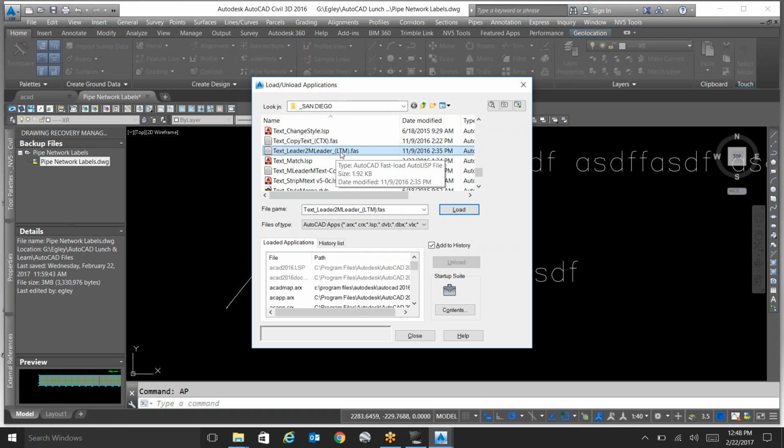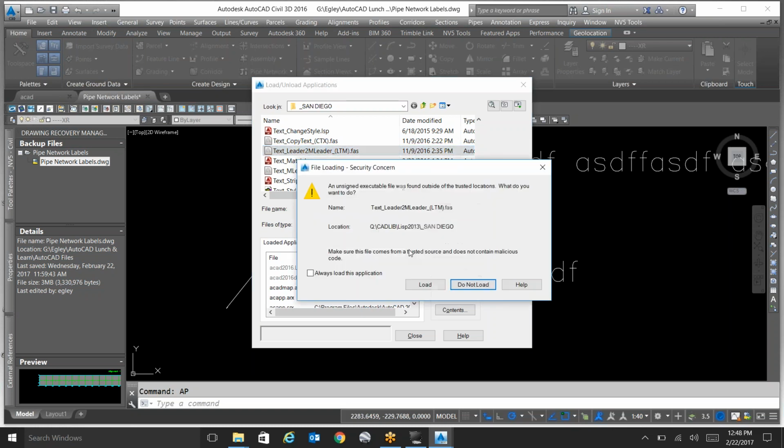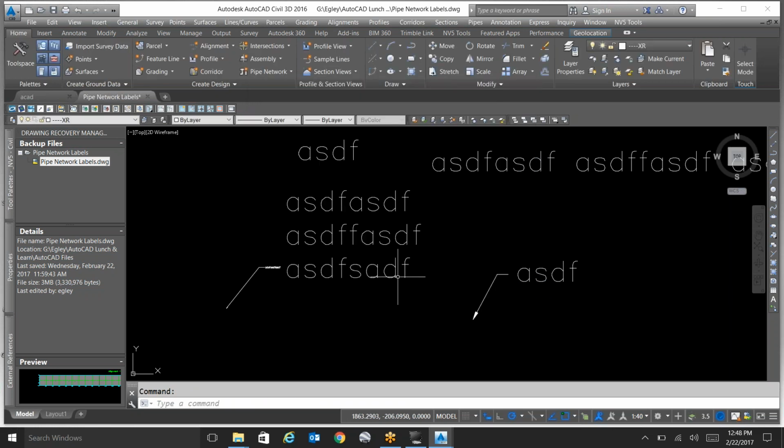I think it's that one. Leader to mLeader. LTM, select your leader, select your text.